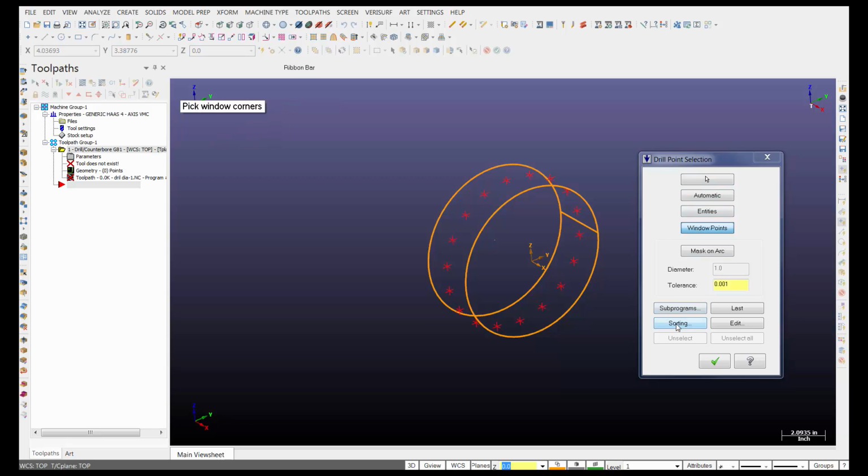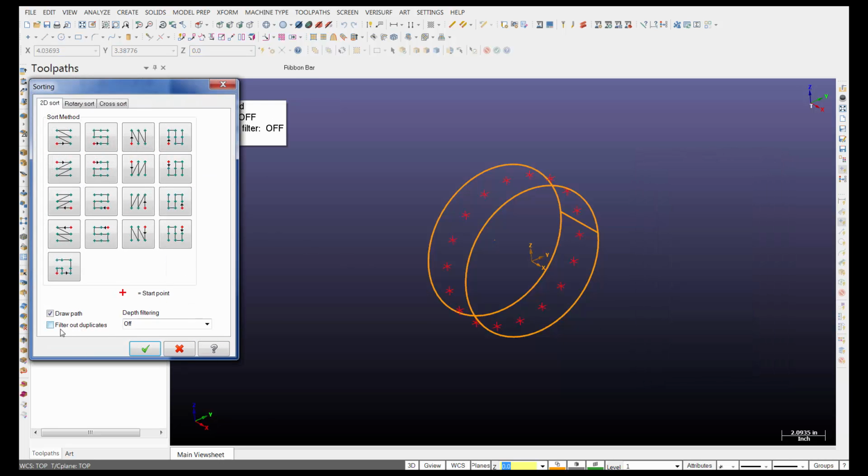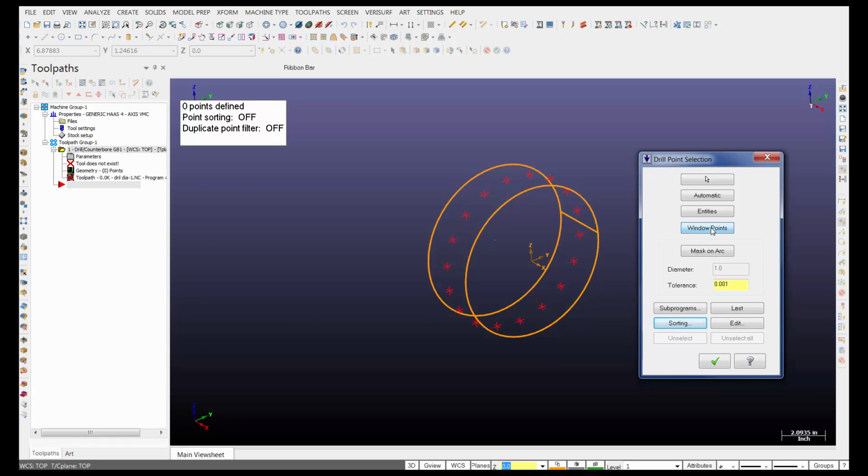I'm going to double check sorting real quickly to make sure that right here it says filter out duplicates. I'm going to turn that off, otherwise it's going to cross-reference. For example, maybe this hole and this hole, if they align above each other, it's going to grab the first one and avoid the second one. So unselecting that, now I can use window points.